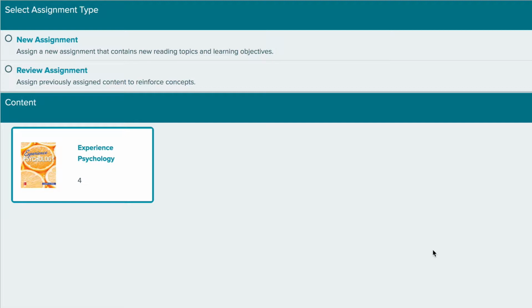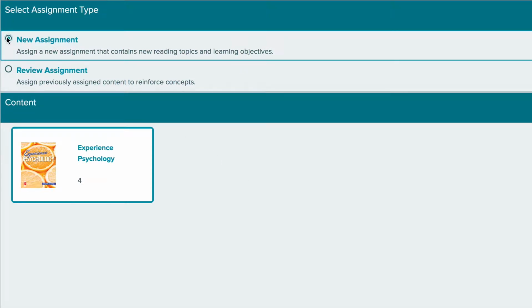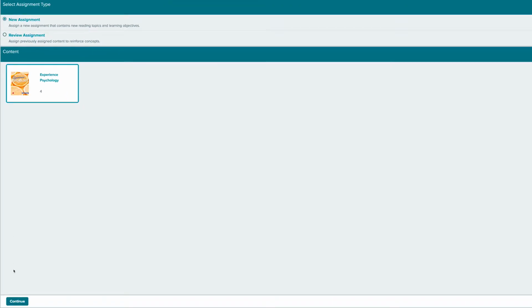You'll create a new assignment when a chapter is introduced for the first time. You may then create review assignments to reinforce previously assigned chapter content. Let's begin with New Assignments. Under Select Assignment Type, click on New Assignment and then click Continue at the bottom of the page.